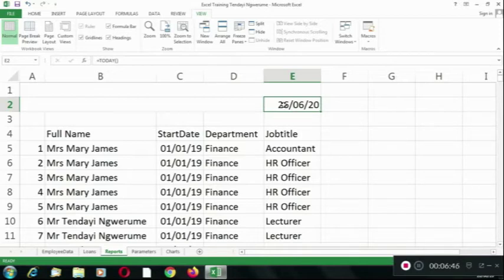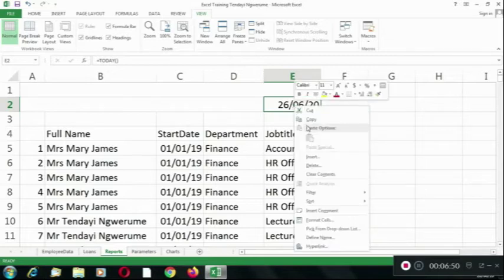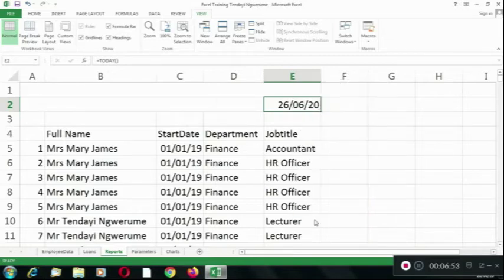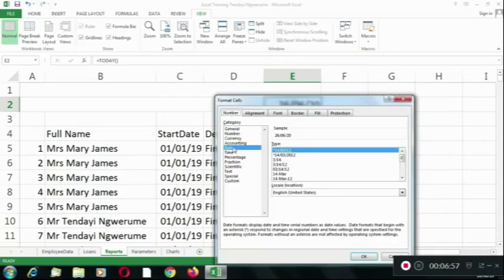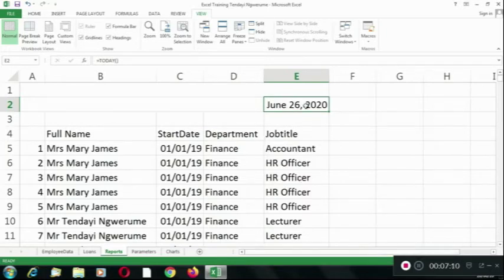So what we can do is format this date. I can right click, then go back to format cells, then I go to number, and then on the date I can scroll down to see the format that I want for that date. So let me choose this one that says March 14, 2012. So that is how my date is going to look. It's up to you the kind of format that you want on your date.